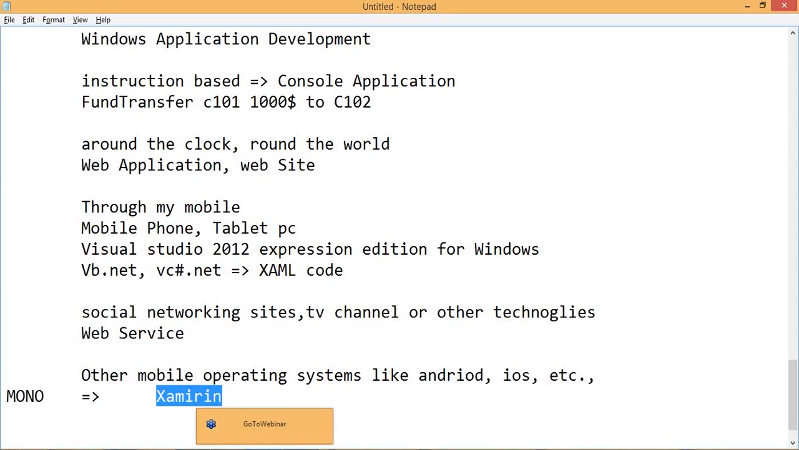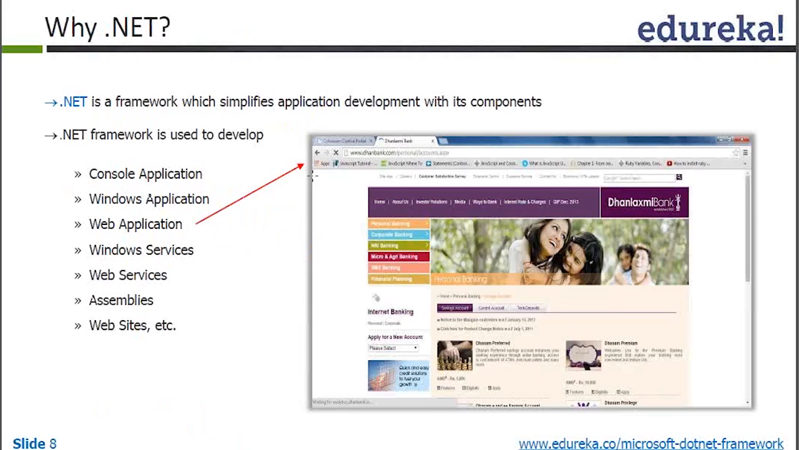I am not explaining any architecture related to .NET. Okay, so I hope you are clear as of now. Let's come into the next one.